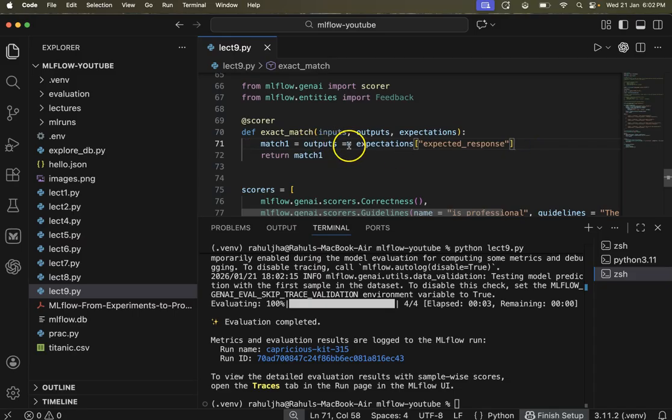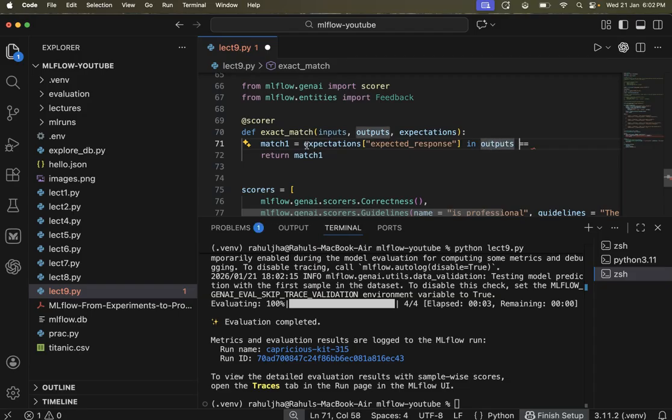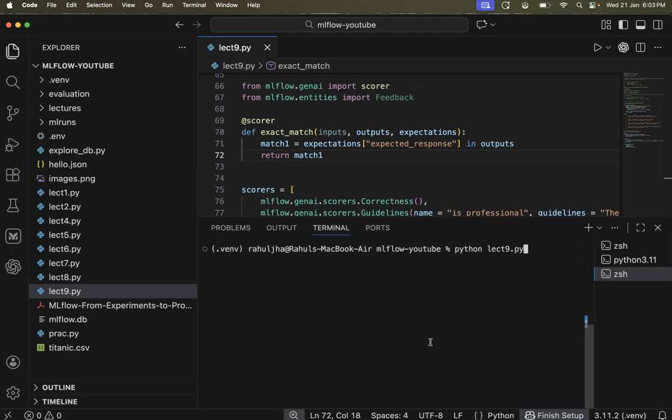But let's modify it: if expected response in outputs, which essentially means that outputs would be a string, and I want to check whether my expected response is in the output or not. Let's see what happens.